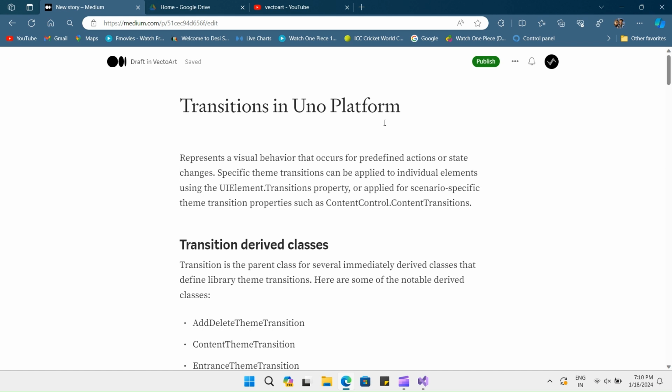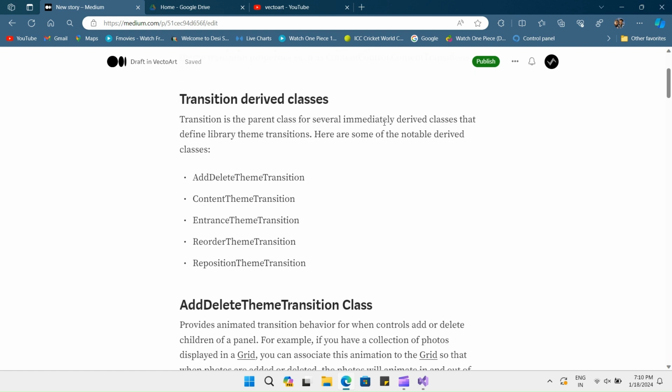Alternatively, you can incorporate scenario-specific theme transitions through properties like ContentControl.ContentTransitions. Transitions act as the main class overseeing various specialized classes that define theme transitions in the library. Here are some of the few notable ones that we will be discussing in our today's video.